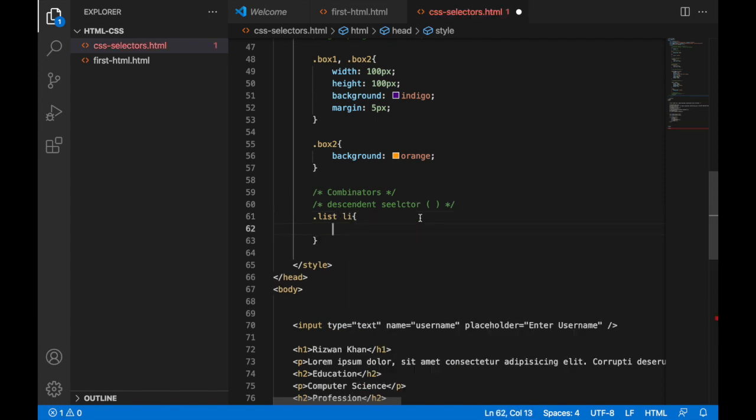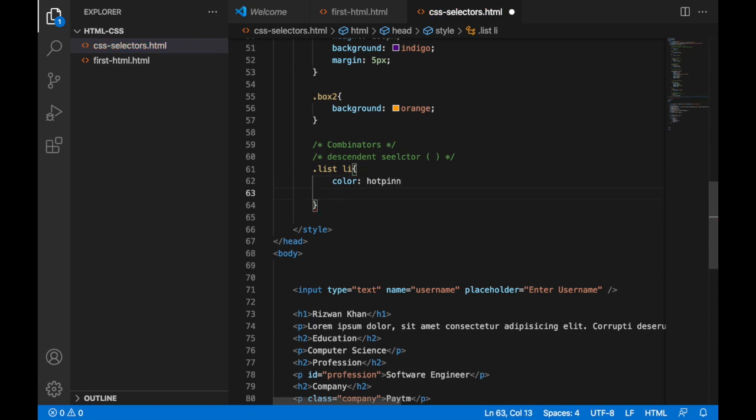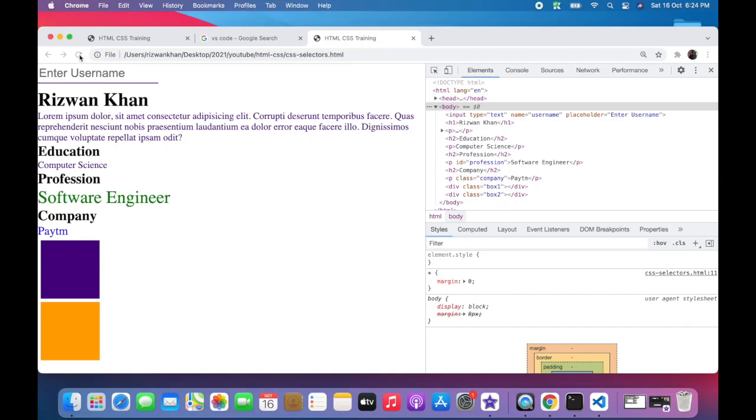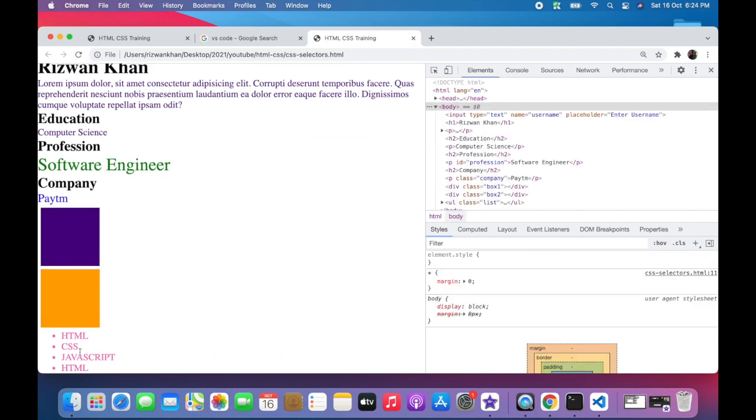Inside this li tag, we are going to specify the color. We'll simply say hot pink. Now save, and let's go and reload the document. And here, see, we got skills with the hot pink color, and by default it has some spacing around it and these bullets, because by default there is a bullet with li tags attached.